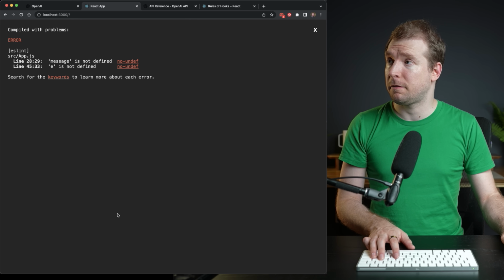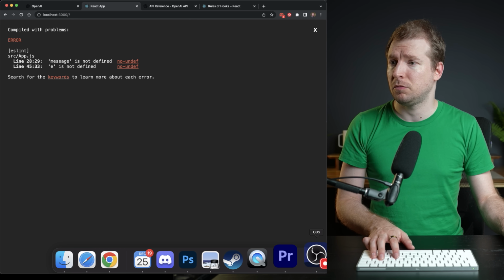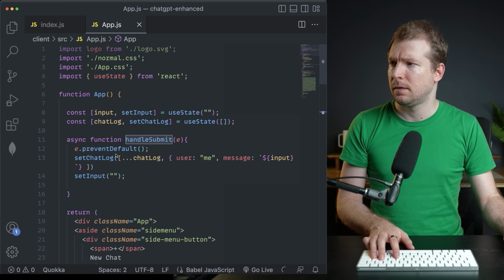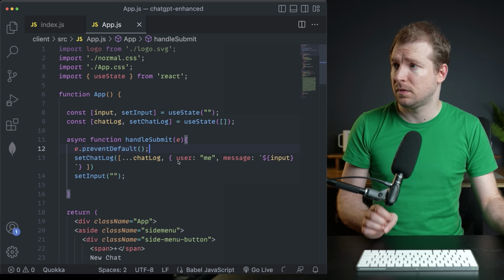So message is not defined and E is not defined. Interesting, interesting. So handleSubmit. That's fine. E.preventDefault. E is here. Should work.